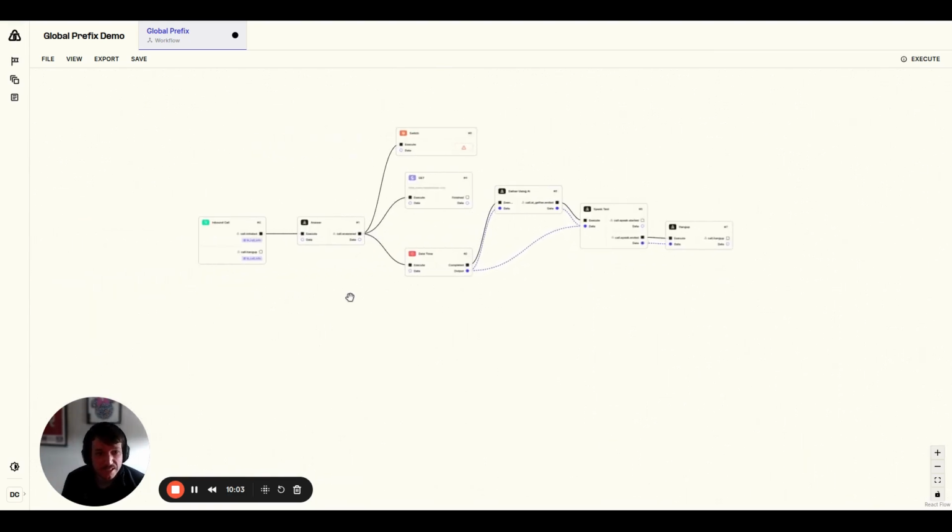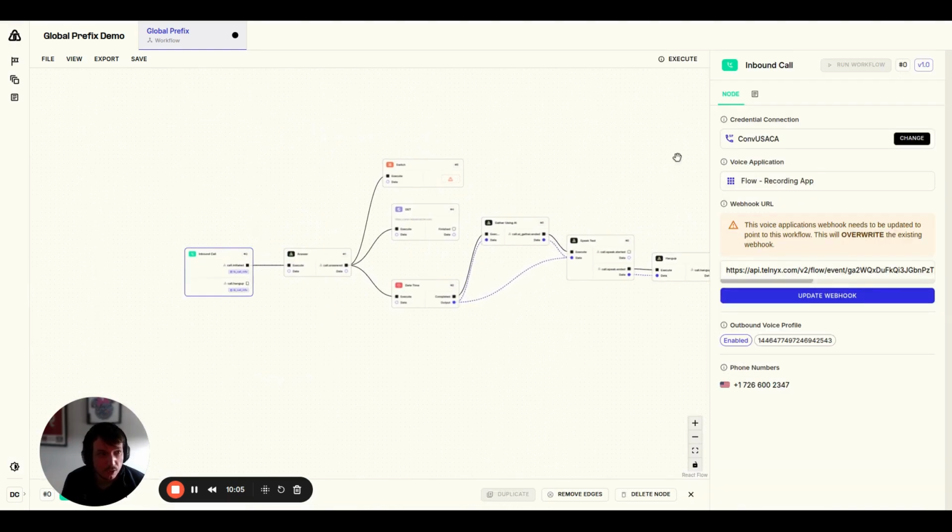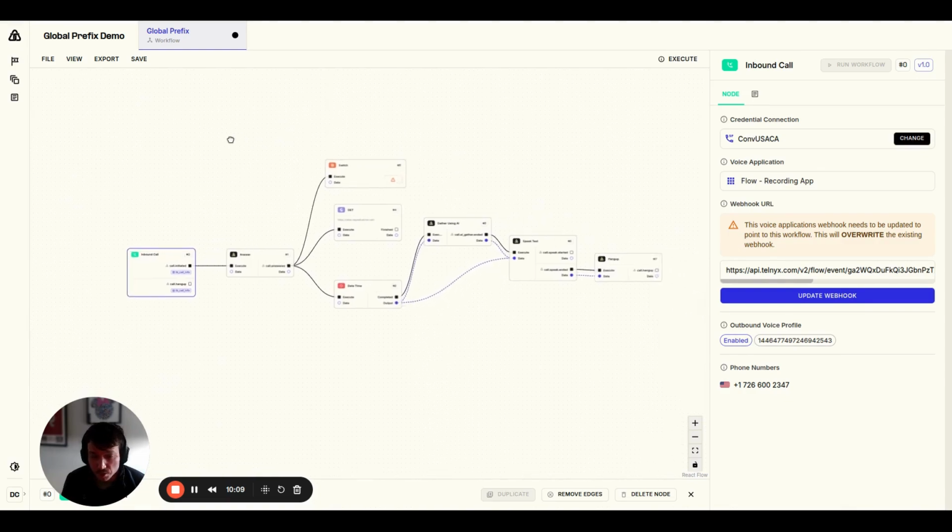So that's everything today on the global data prefix. Check out the documentation there again for more specific details around this example. But I do hope it helps you in making sure that your workflows, especially those that grow in size, become a lot cleaner in its usage.